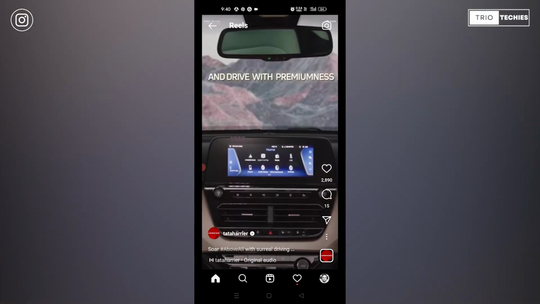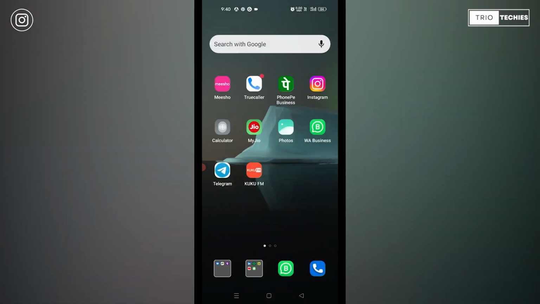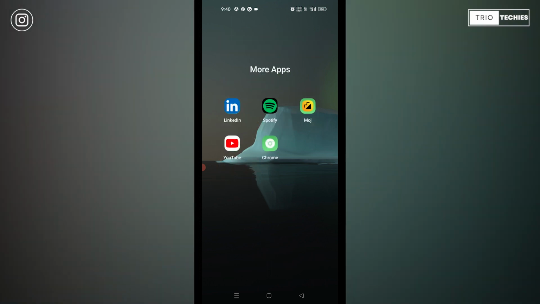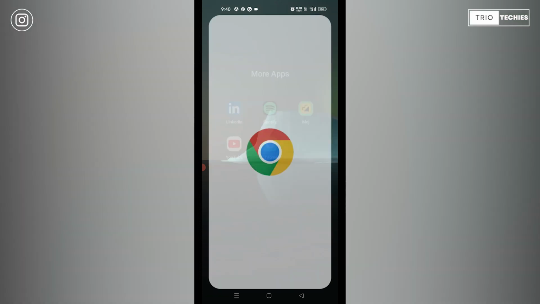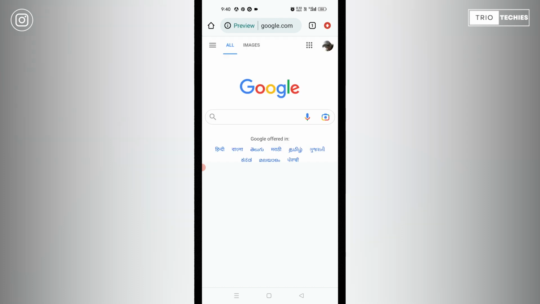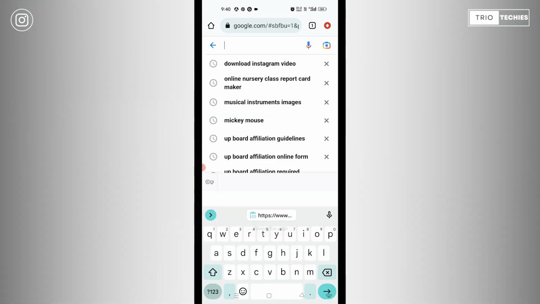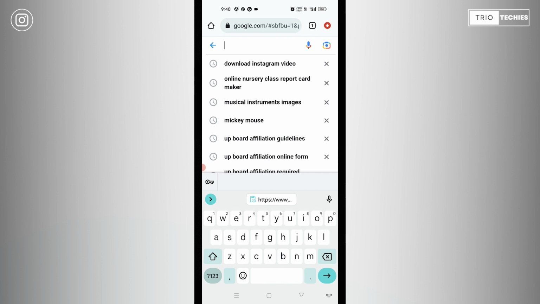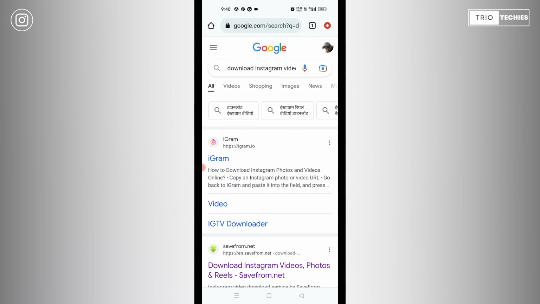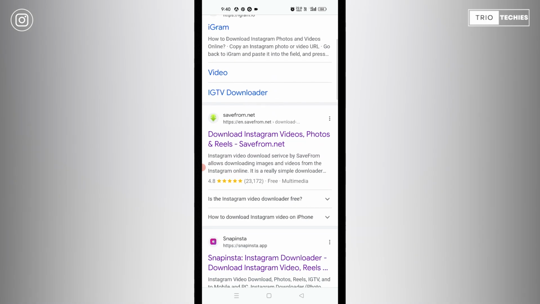All right. Now let's come out of Instagram and let me open my Chrome browser for you. You also need to do the same. Once Google is opened, tap on the search button, and you have to write down "download Instagram video." It's already there. Once you write down "download Instagram videos," it will give you multiple websites.